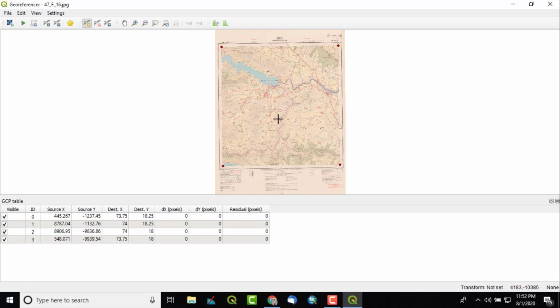The information of these points is visible through this GCP table. In this there are IDs 0, 1, 2, 3, the points we have given. Source X and source Y are the scan coordinates that are set by default in QGIS. Then destination X and destination Y are the coordinates that we have assigned to these 4 points for the georeferencing purpose. So these are what we have given. X is longitude, Y is latitude for each of the points 0, 1, 2, 3.